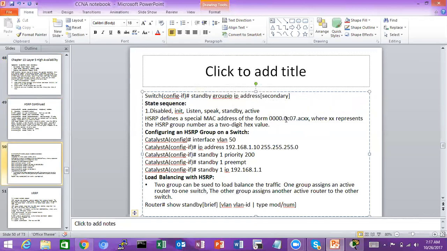So that is 4 times 0, which means this is again 48 bits. So 16 bits 0000.0C07.ACXX, where XX represents the HSRP group number as a 2-digit hex value. So if I have configured HSRP group 10, then here it will be 0A. If I have configured 9, then 09.